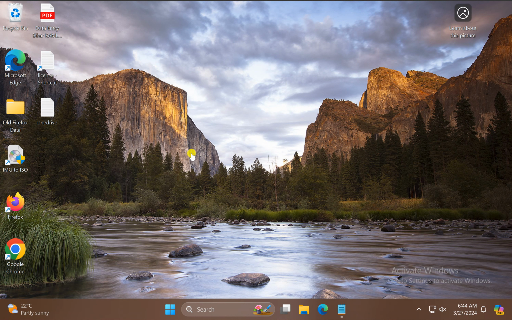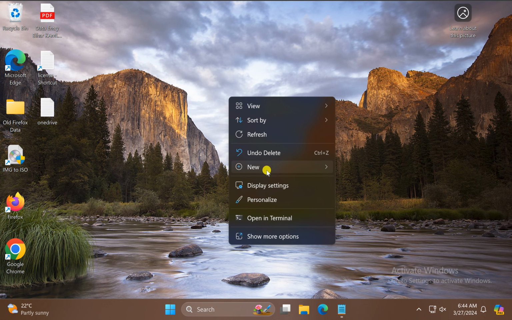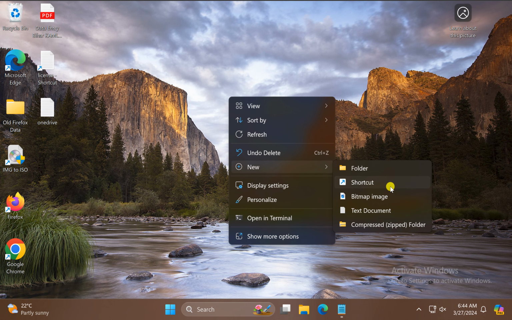In this video, we will guide you on how to pin a shutdown icon to the Windows 11 taskbar. For this, right-click on the free space on the desktop and select New and then the Shortcut option.